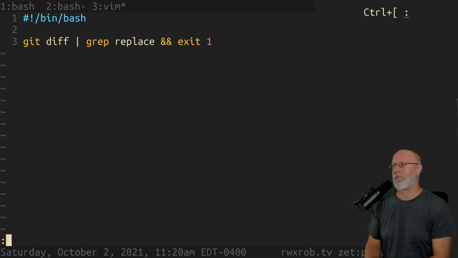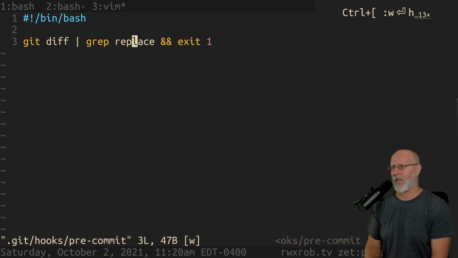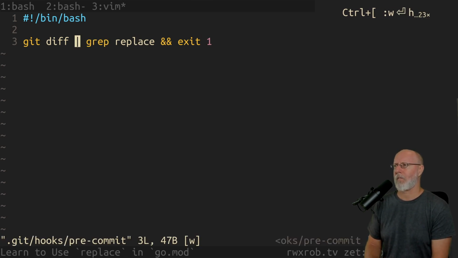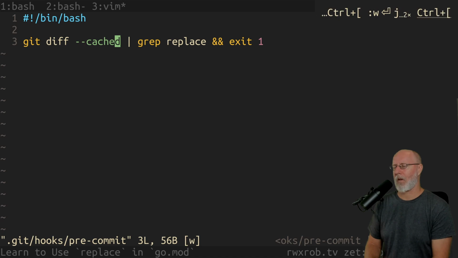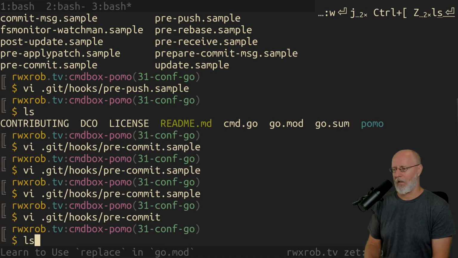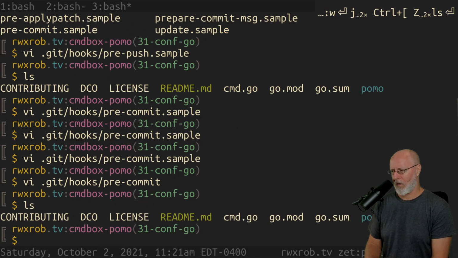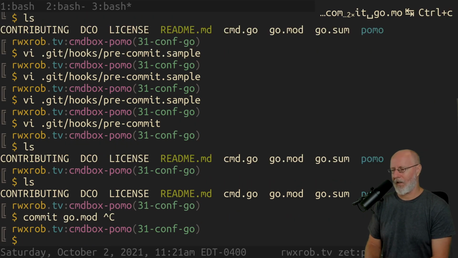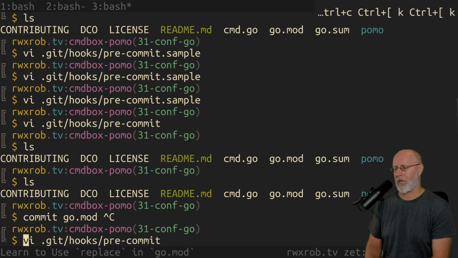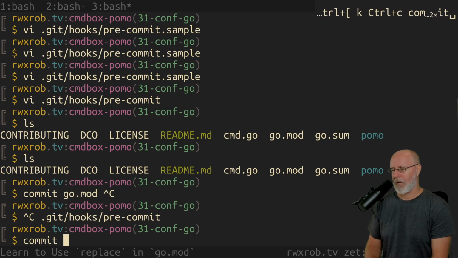So you think it's important to use cached on the git diff? Yeah. Well, okay. That's not something I normally do, but I probably should. All right, so let's try to commit this. So let's do commit go.mod. Well, I haven't added it yet, right? No, it should add it automatically with commit, right? Yeah, commit go.mod.